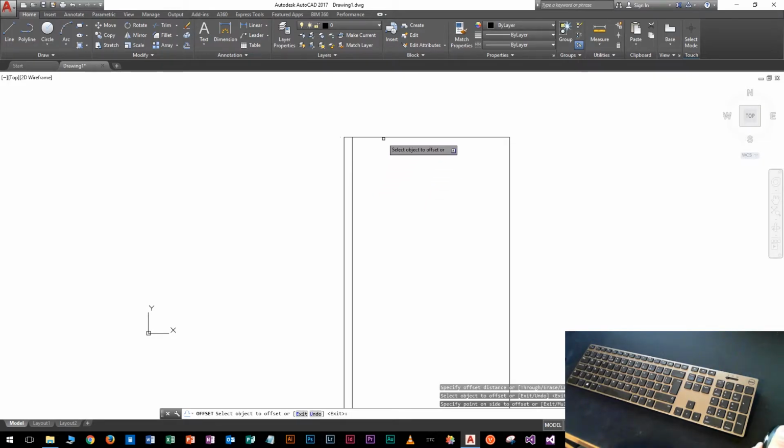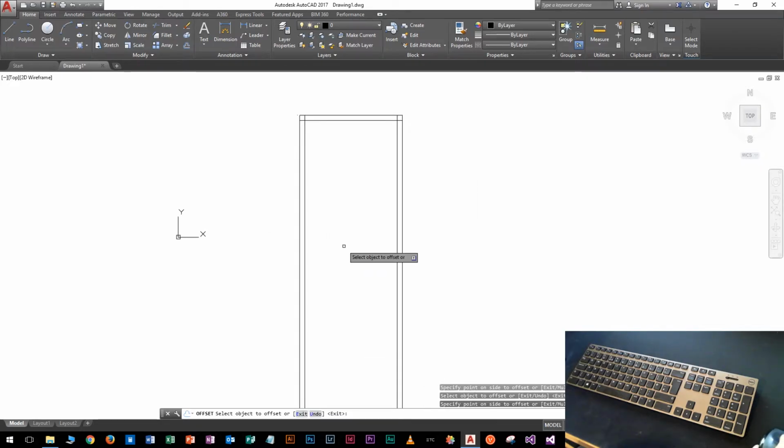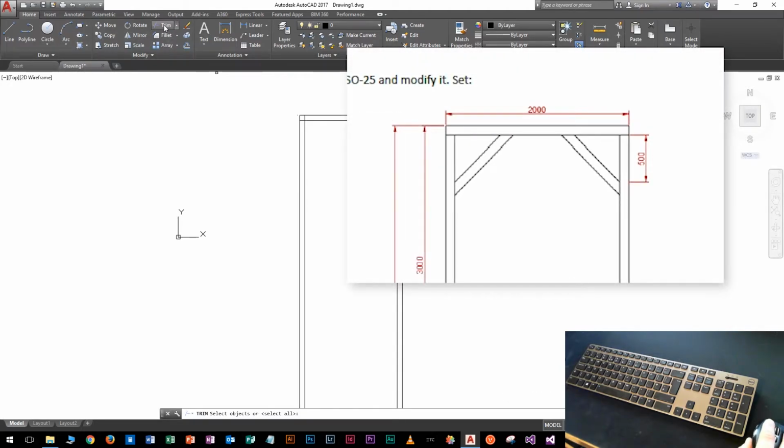I'm just going to go around all four sides and do that, and you can see that we have our four timbers drawn there. Again, press escape or spacebar to finish that command, and the last thing that I need to do for these little bits is to just trim out these timbers so that they actually represent the timbers as they are drawn here.